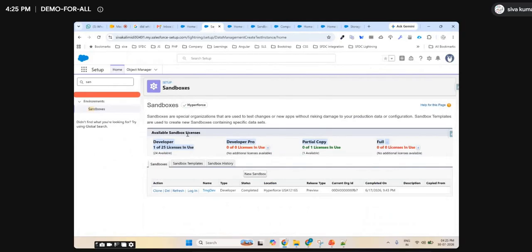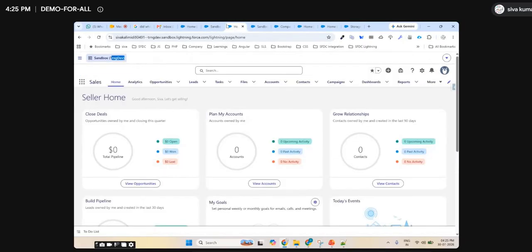That means you can create multiple sandboxes, one for dev and one for QA, and you will move from training to QA, from QA to production. You won't do any direct development in the production. You will create a sandbox. In this sandbox, we will do the development. From this one, you will move to the production.